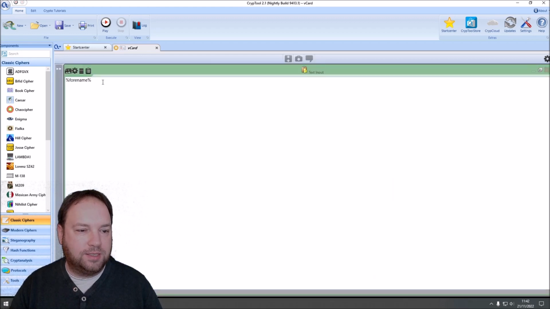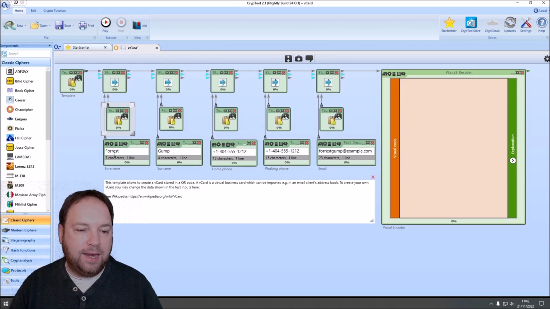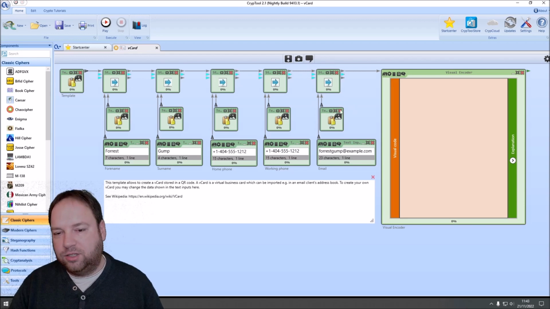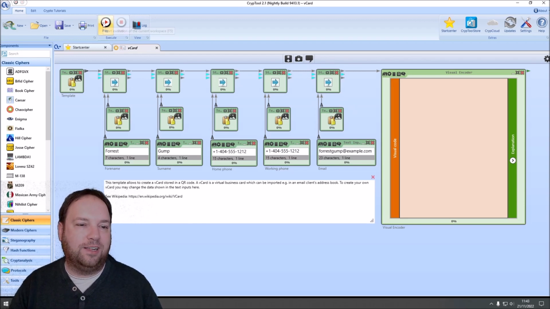When we open this here, you see we have a placeholder for forename, replaced by what you enter here in the text input components. And the chain goes on and on until we have updated or replaced everything in our vCard template, and then it's displayed in the visual encoder. So let's just start it and change some values.